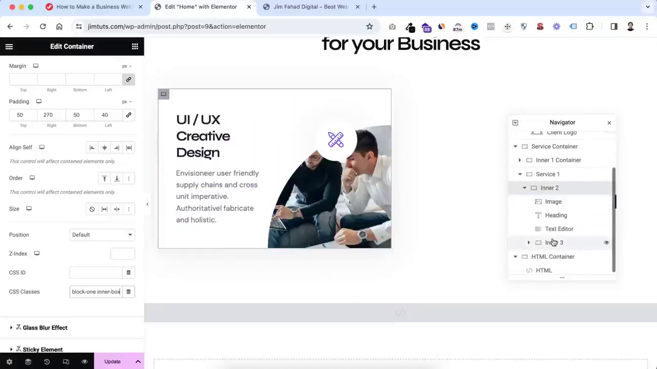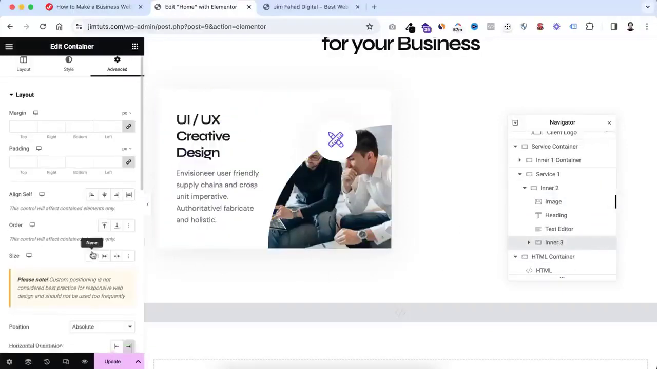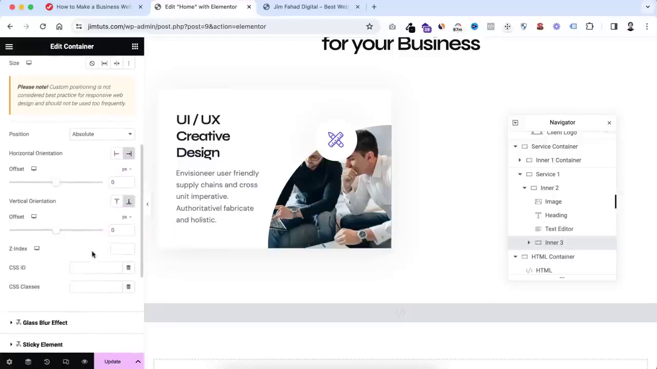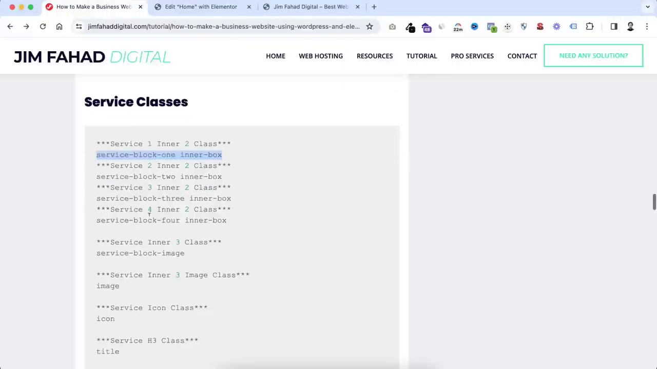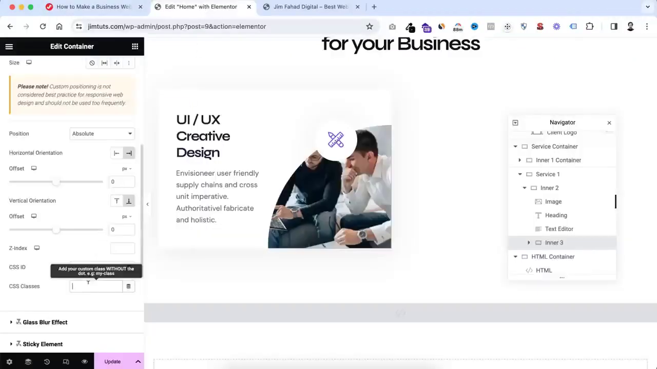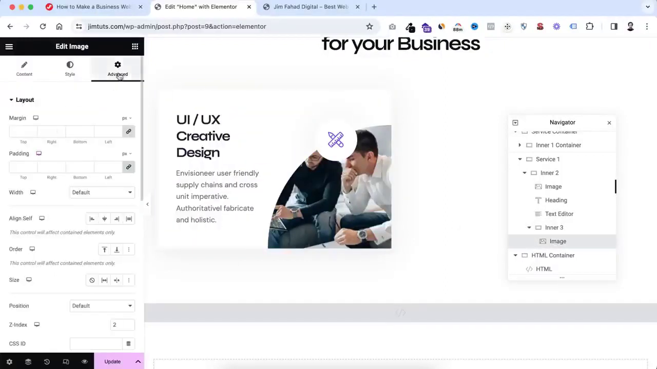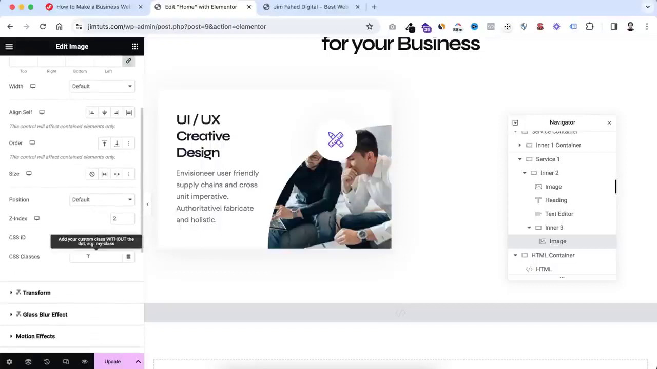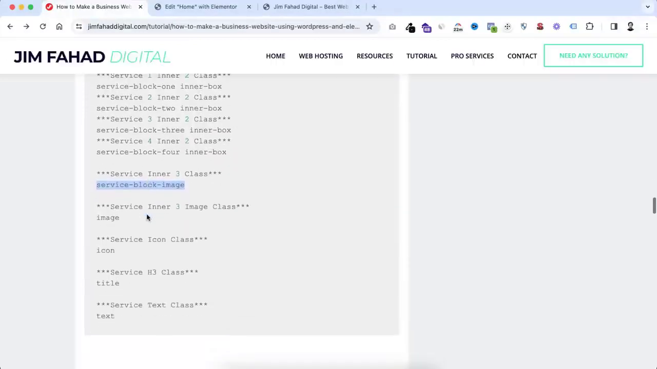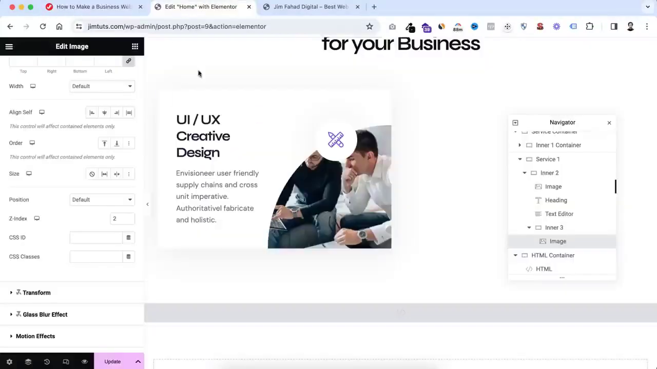So here let's select the inner3. With inner3 we need to add the class name. Here we can see with inner3 we need to add this class name. Let's copy it and we can paste the class name here. Now within the inner3 we have inserted one image. So this is basically this image. Select the image, go underneath the advanced tab, and here we need to apply a class name as well. From here it says service inner3 image class, so that would be image. Let's copy it, and with this image I'm applying the class name here.